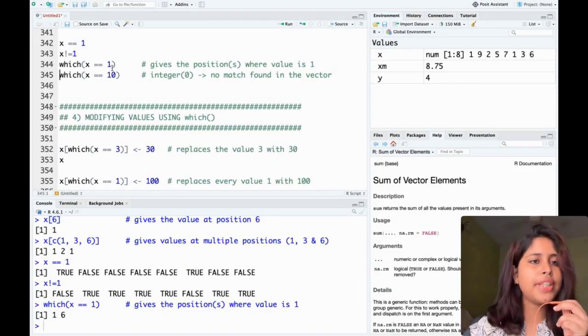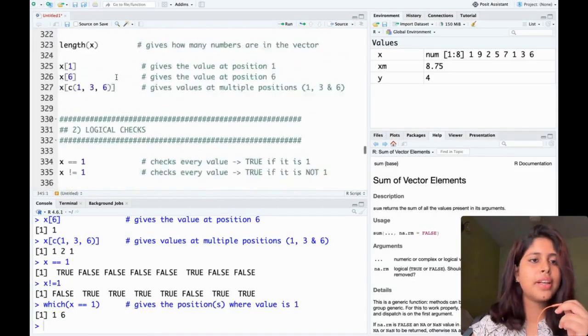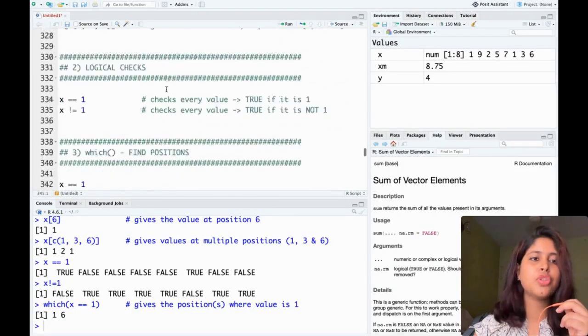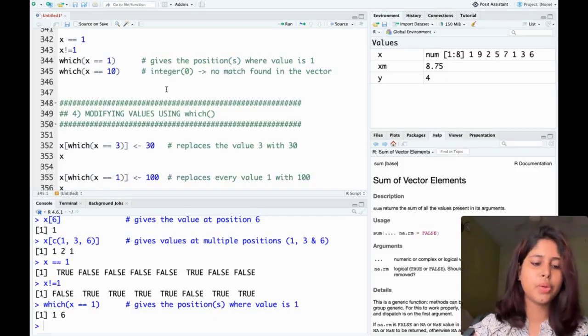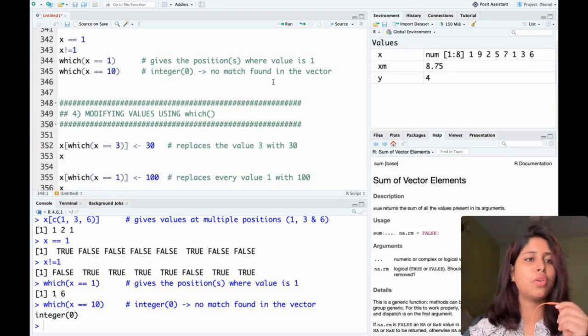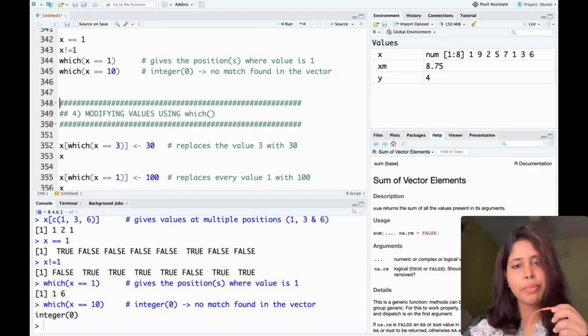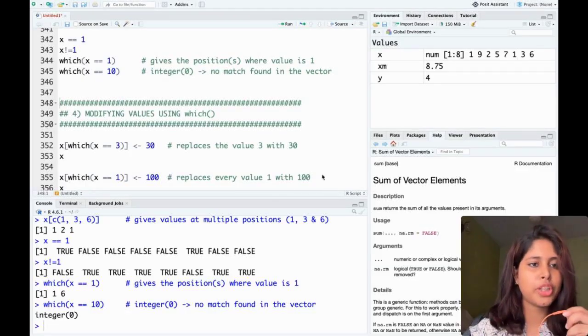See, for x == 1, where is the 1 present in that vector? It is in position 1 and position 6. Is there a 10 here? It is not. But let us say I want to know the position of 10 in that vector. Let us see what it gives. It gives us integer(0) because it means no match was found in the vector. So that is all for the which function.